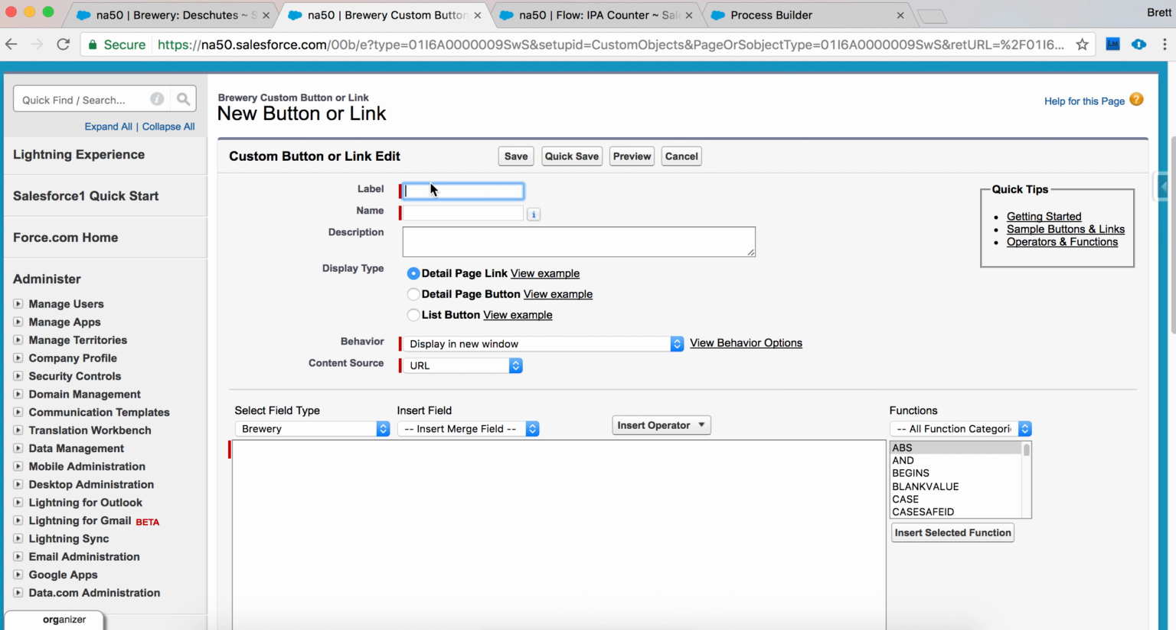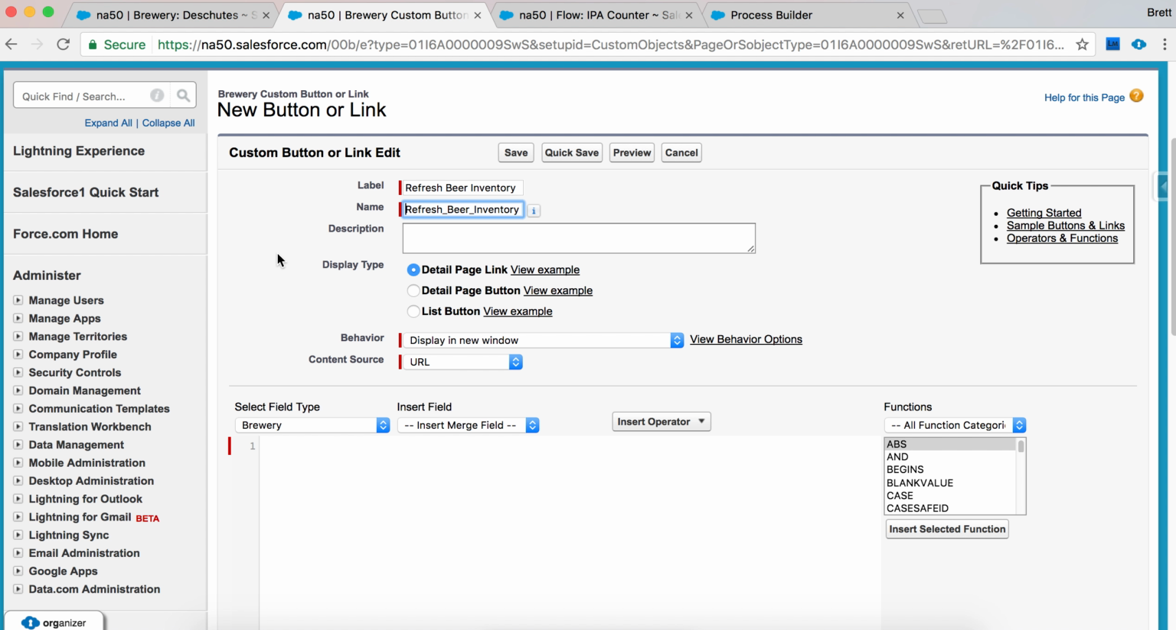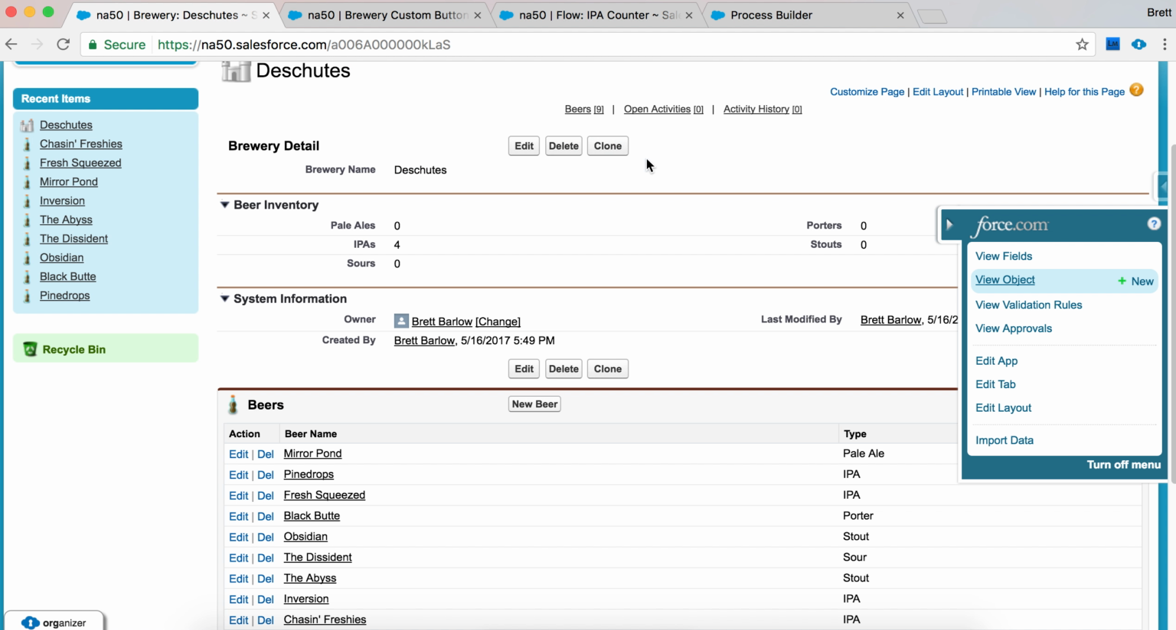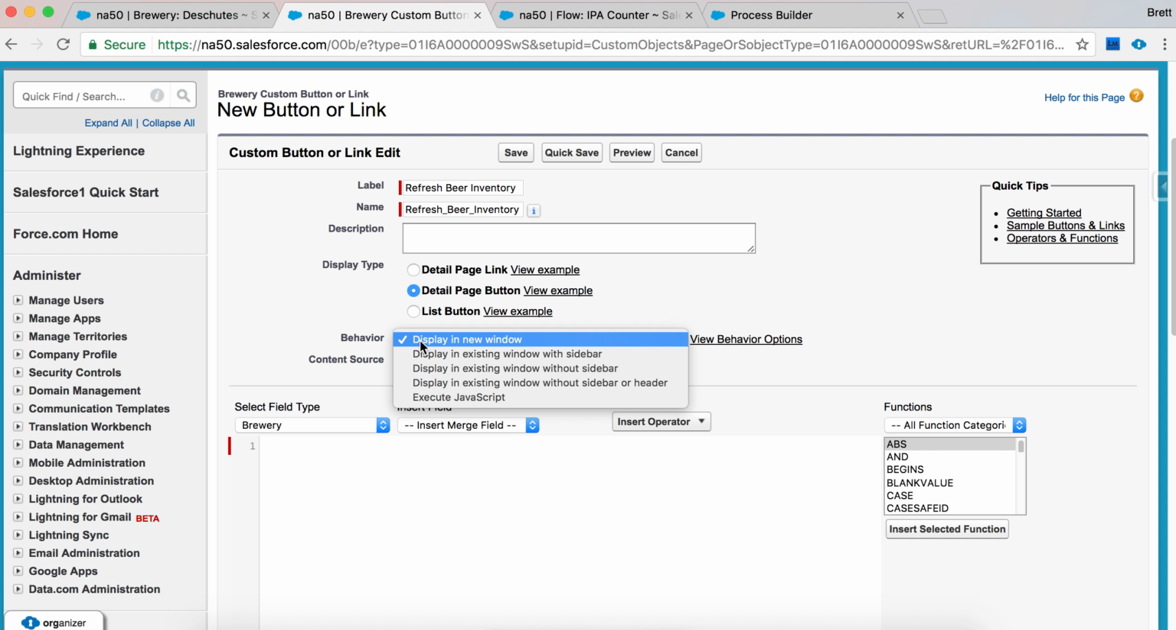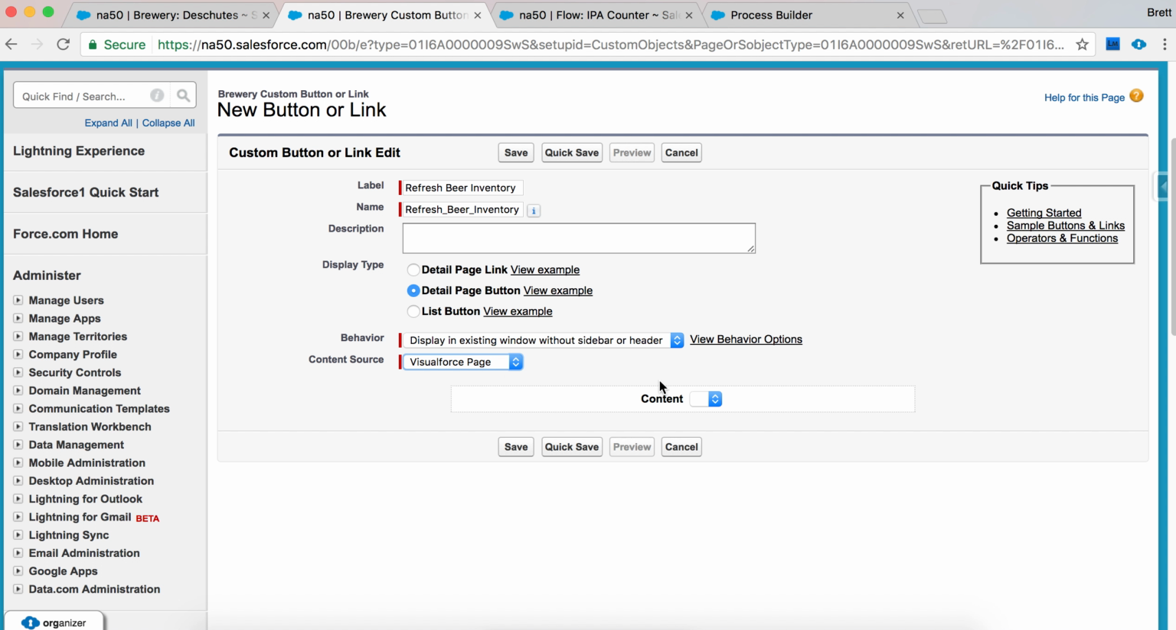And what I'm going to do is I'm going to just call it refresh your inventory, let's say. And so we have our different options here. We have detail page button is what we're going to want to put it up at the top of the page here. And then the behavior to display it in certain areas. What we'll end up doing is displaying it in the existing window without the sidebar or the header. And what we're going to end up doing is getting a Visualforce page and firing it from there.